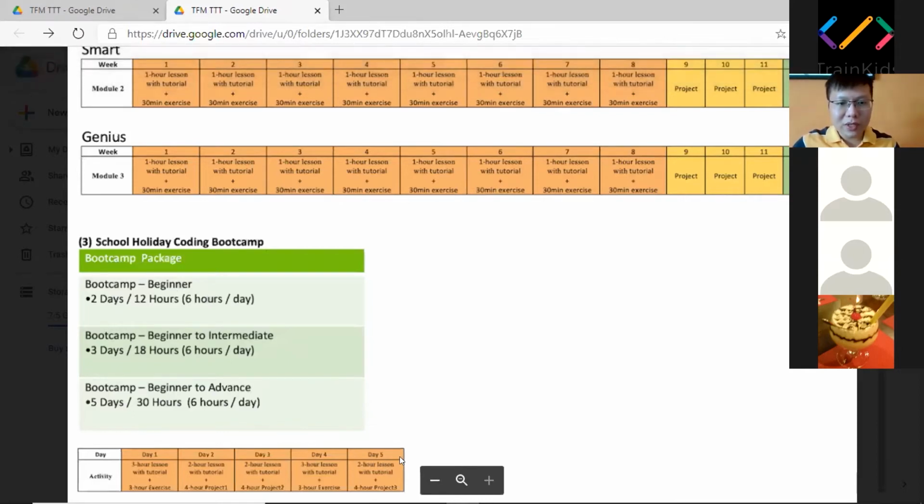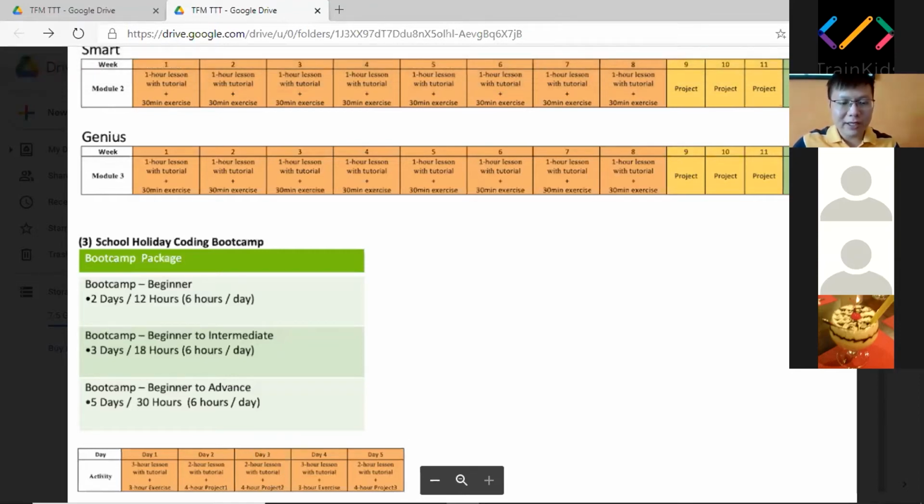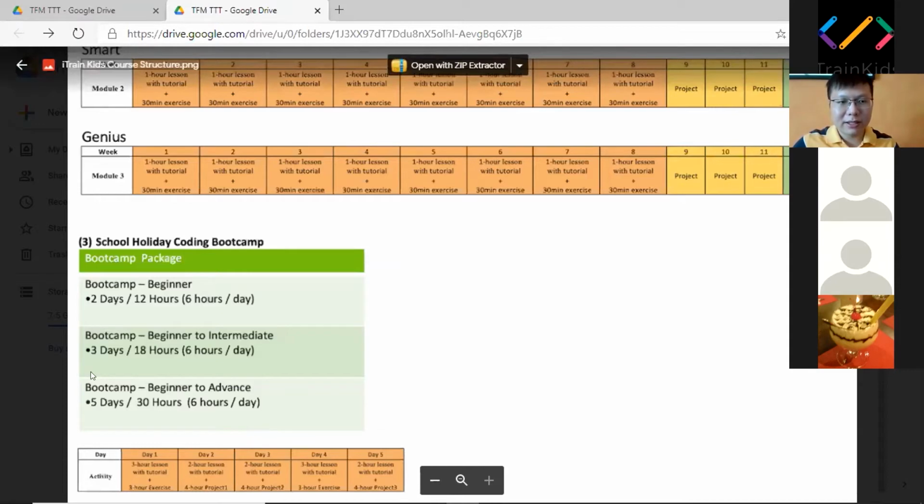And this one, we are also including lesson, tutorial, and project. So day 1, based on this, we'll see how many hours for the lesson and tutorial, and how many hours for the exercise. Day 2, we'll have a project. Day 3, we have a second project, and day 5, we have the project, if the student signs up for the day 5 package.